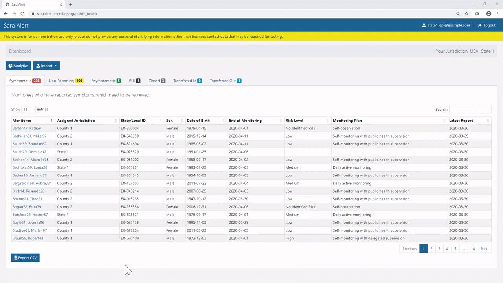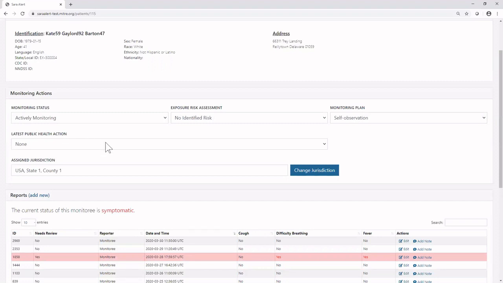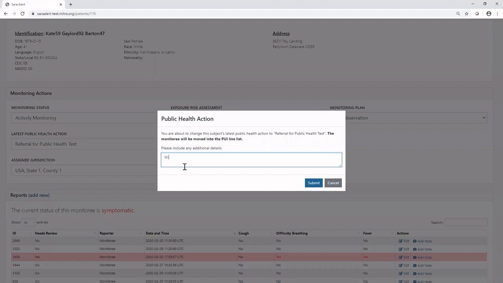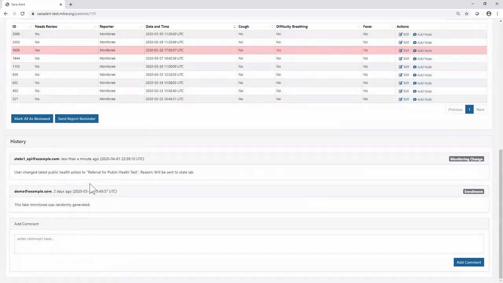Monitorees can be moved from a monitoring line list to the Person Under Investigation or PUI line list to indicate that Public Health is investigating the monitoree to determine if the case definition is met. To move a record to the PUI line list, first click on the monitoree's name to open the record of interest. Under Monitoring Actions, update the latest public health action to document any follow-up activity. You will be prompted to include any additional details. This action will be captured in the record history.